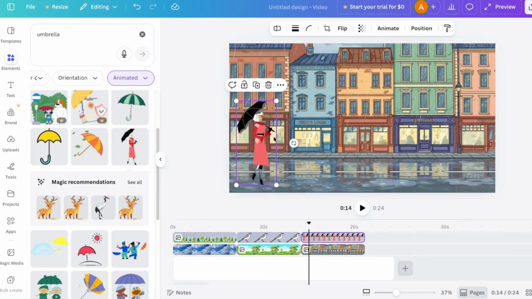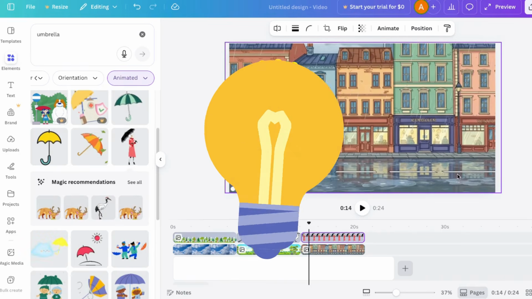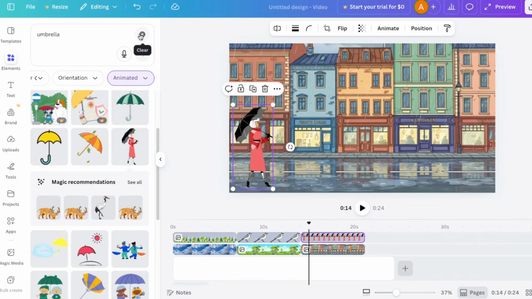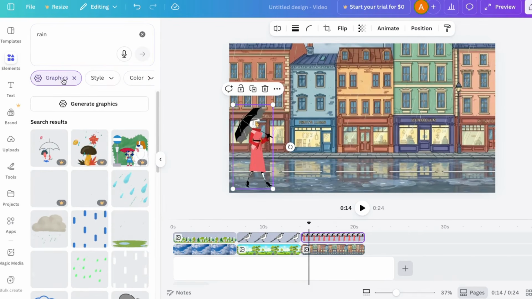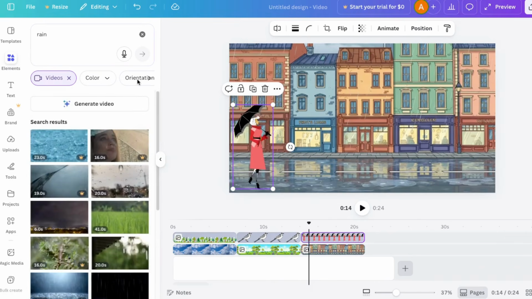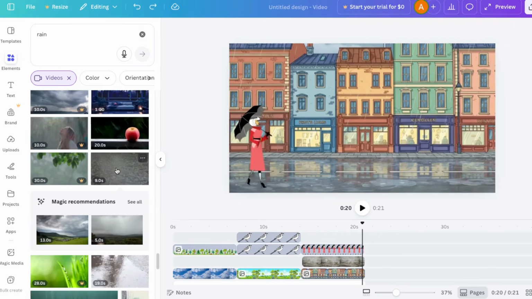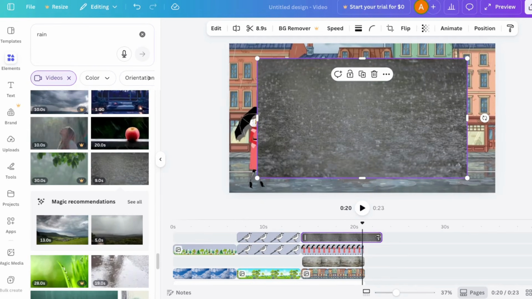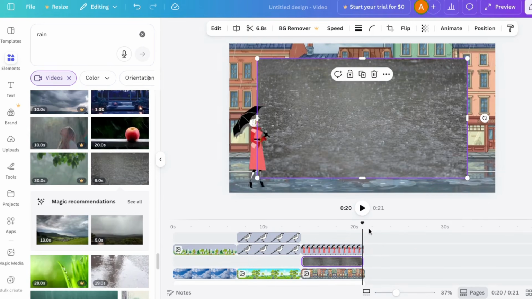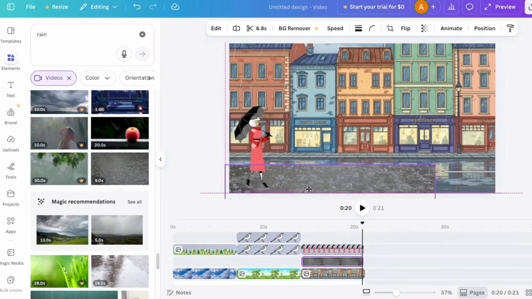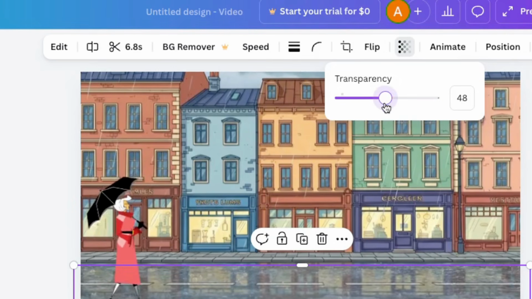Since it's a rainy day and the ground is wet, let's make that even more evident by doing something different. I'll search for rain. I could look at these, but I don't really like any of them, so I'll go back here, click Off Graphics, and choose Video. Now I'm going to do something a bit unusual. Let me show. First of all, I'm going to choose this one right here. I'll drag it right here and pull it down just like that. Next, I'll take the transparency and lower it. Then I'll pull it below like that.